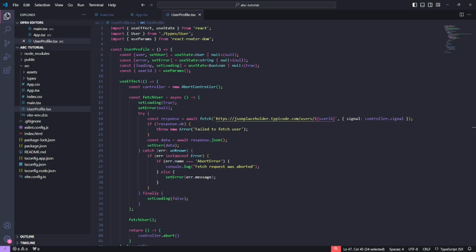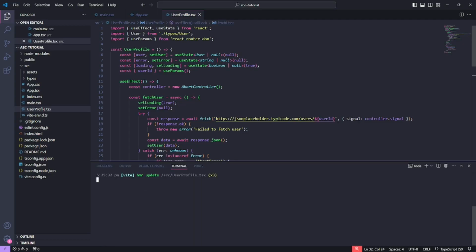Now for folks who use TanStack Query in their application, you can still use the abort controller in conjunction with it. We can actually trim a lot of code with TanStack Query. So what I'll do is I'll install it inside this application.